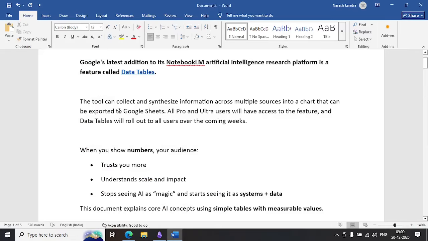This tool, data tables, can collect and synthesize information across multiple sources into a chart that can be exported to Google Sheets. So let's say, for example, if you are someone who is dealing with a lot of data, especially with numbers, and if you want that to be in a proper format in a chart, then you can use this data tables feature in Google NotebookLM.